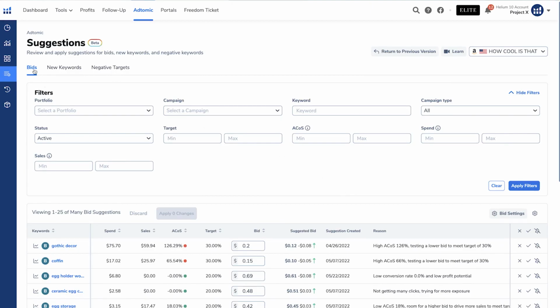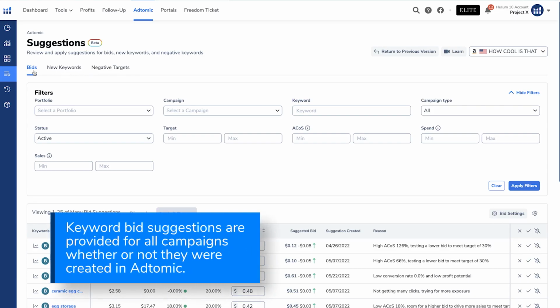Here in Atomic, all of our users have access to 3 different types of suggestions. You have bid suggestions, new keywords, and negative targets. New keywords and negative targets require rules, and I'll go into that, but bid suggestions are going to be available to any campaign that's uploaded into Atomic within 72 hours or more, depending on how big the account is.